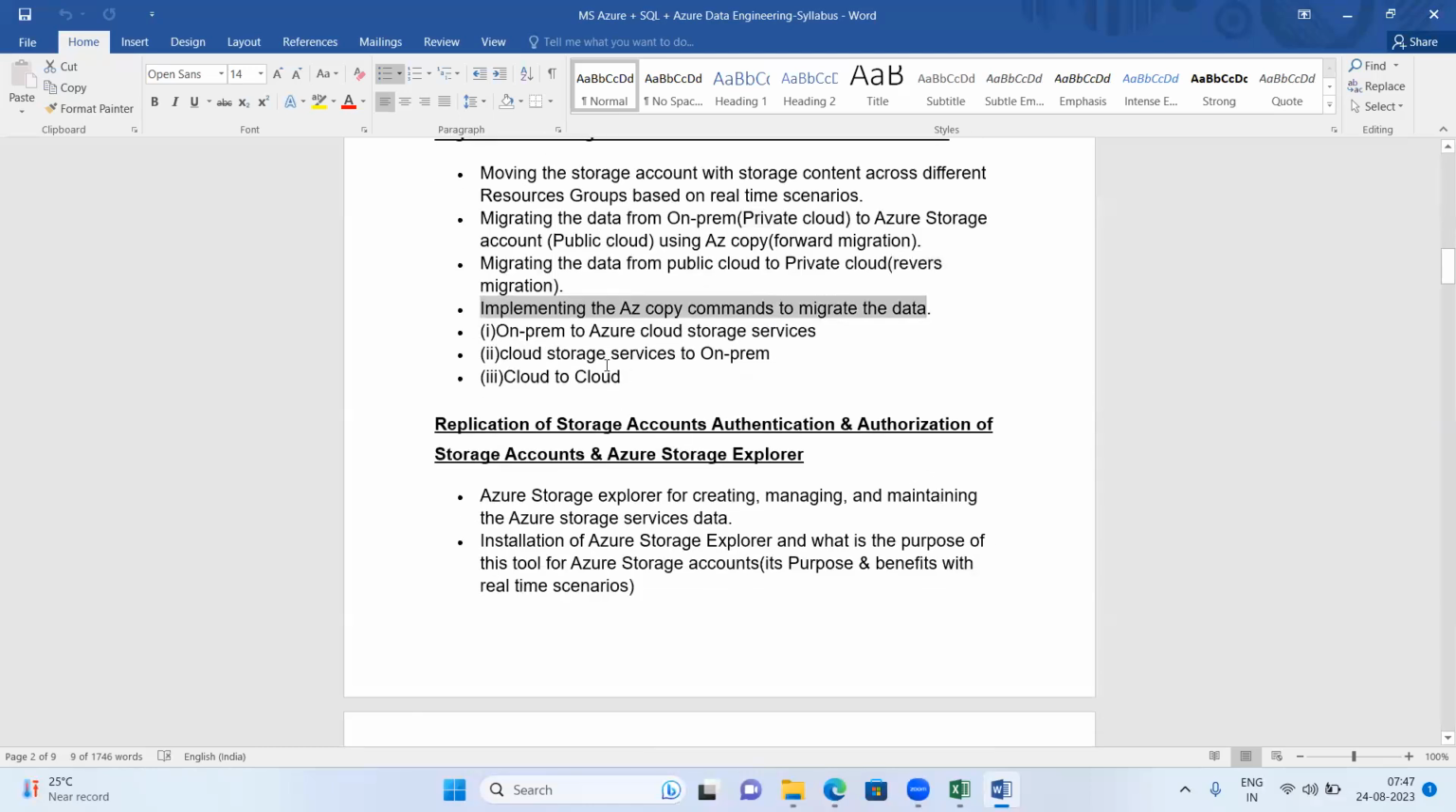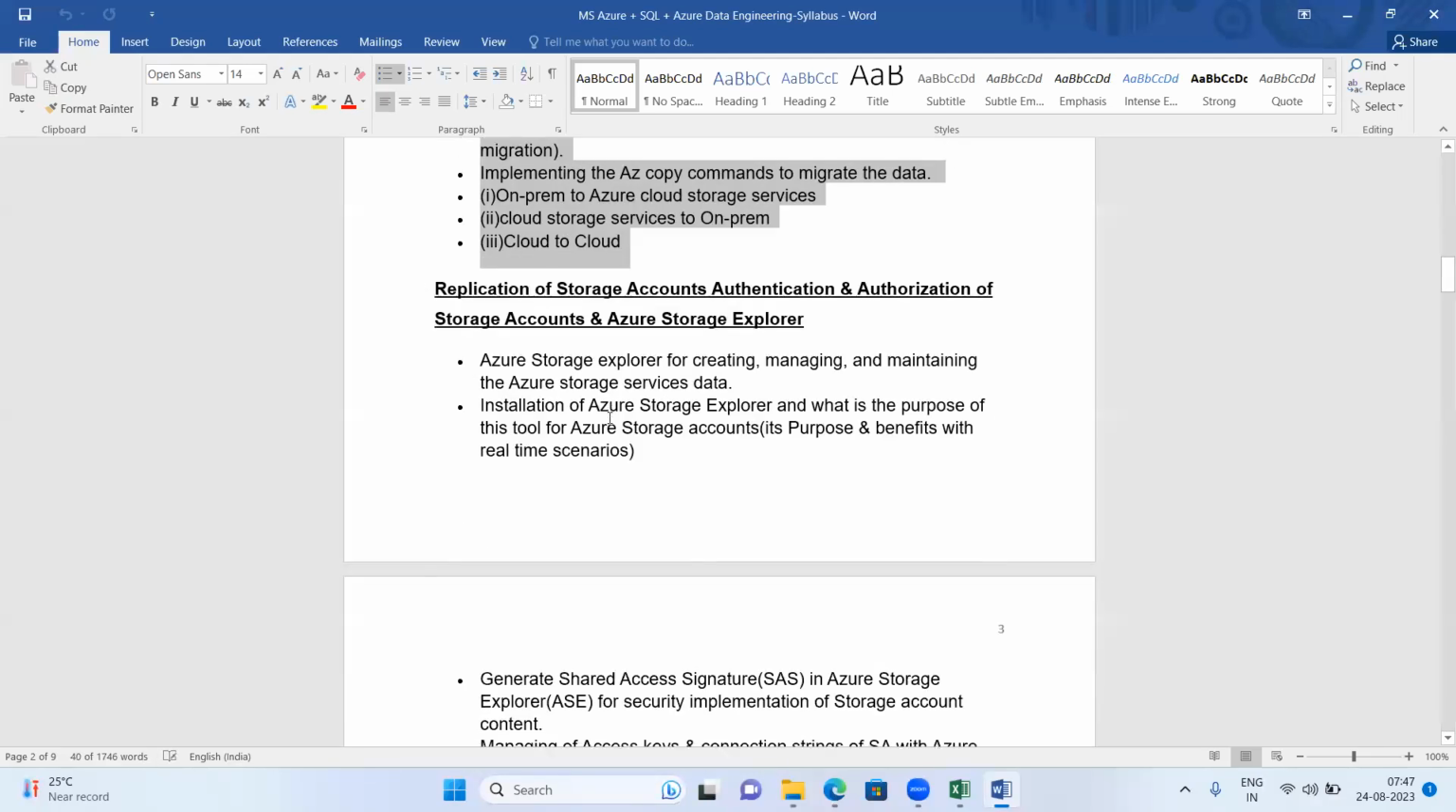Migrating the data from on-prem private to Azure cloud storage service, Azure to on-prem, and even cloud to cloud. We are also migrating the data cloud to cloud, meaning from one storage account in one region, let us take East US, to the Australia region. How we can do cloud to cloud, that also I'm going to show. These are all the different types of migrations that we are going to learn practically, guys. Replication of storage account content.